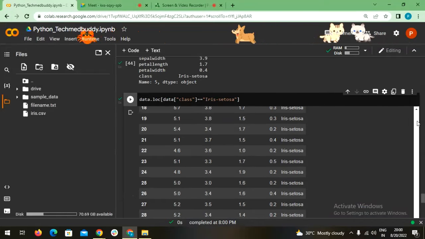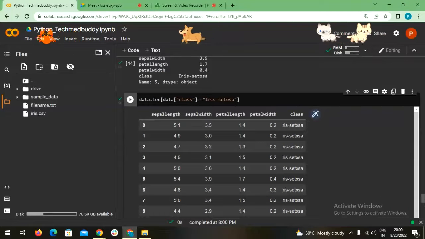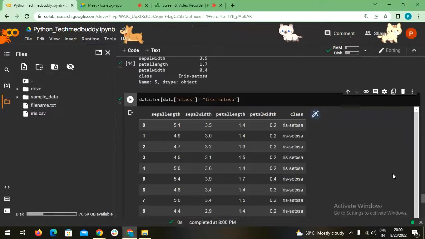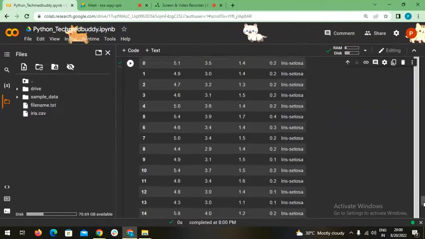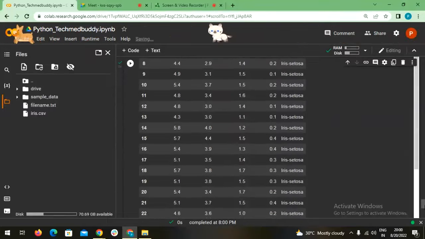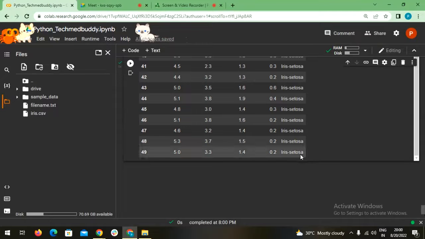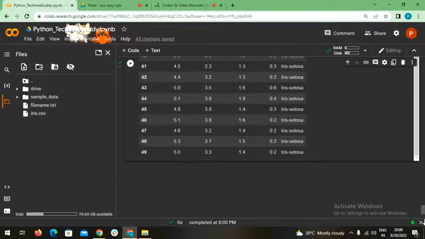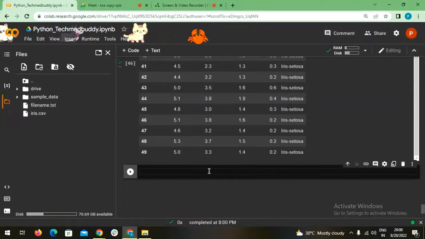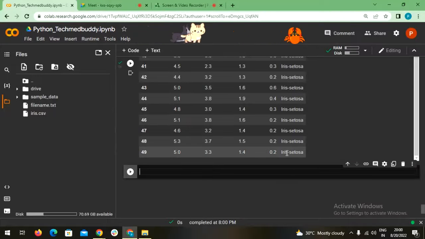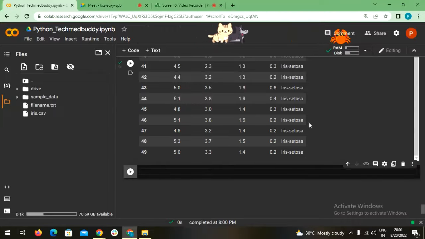So see, we have got all the rows where class equals iris setosa. We can just cross check. No iris virginica, just iris setosa. All right. Then let's say we want to keep the count, the unique counts of iris setosa and iris virginica, let's say.